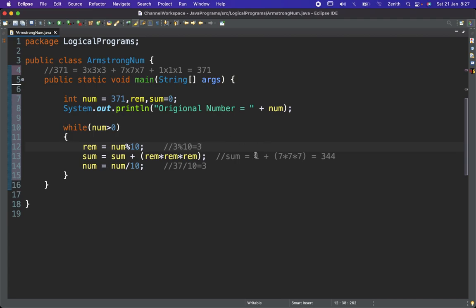And again we need to find out the sum. So sum was 344 before, and now there will be addition of the cube of 3, like 3 into 3 into 3, and it becomes 371. And again, now the number was 3. Now 3 divided by 10, so it becomes 0, and 0 greater than 0, this condition fails. So now finally what we got, 371, is the sum, the final result.